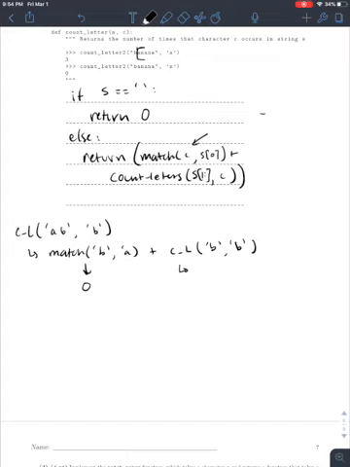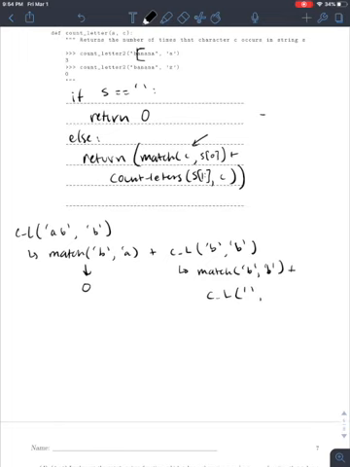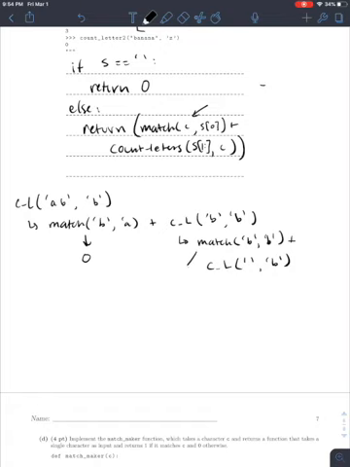The next CL is also going to give me a match. This time I'm going to get a B, and I'm going to add it together with one more recursive call to CL, where I cut out the B, and C is still the same. Cool. So this will give me 1, right? Because I know B matches with B. And this CL is going to stop recursing because I've hit my base case, the empty string, and so I know I'm going to return 0.